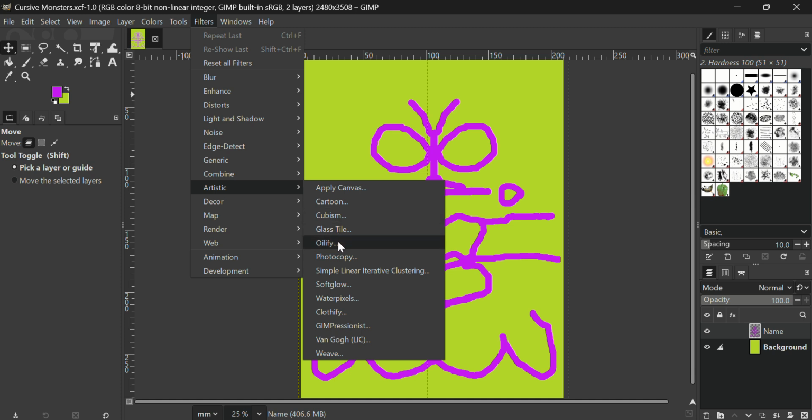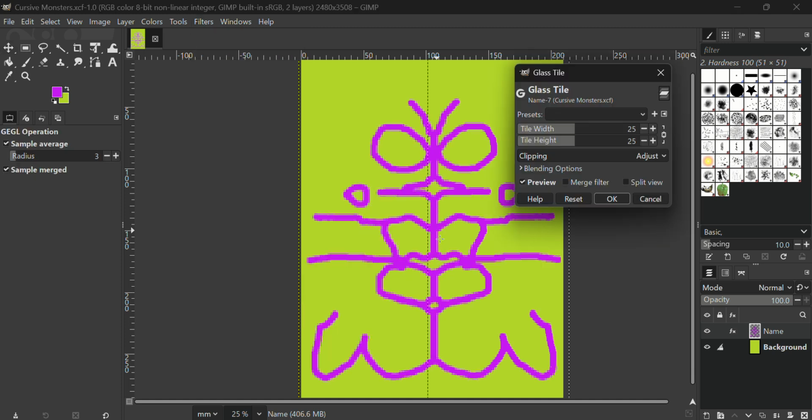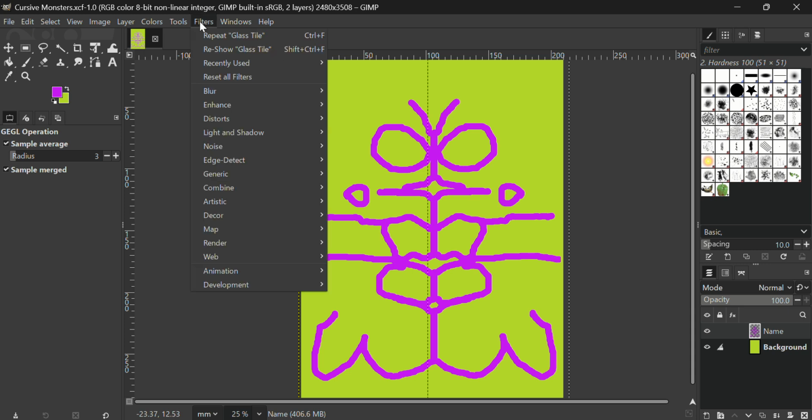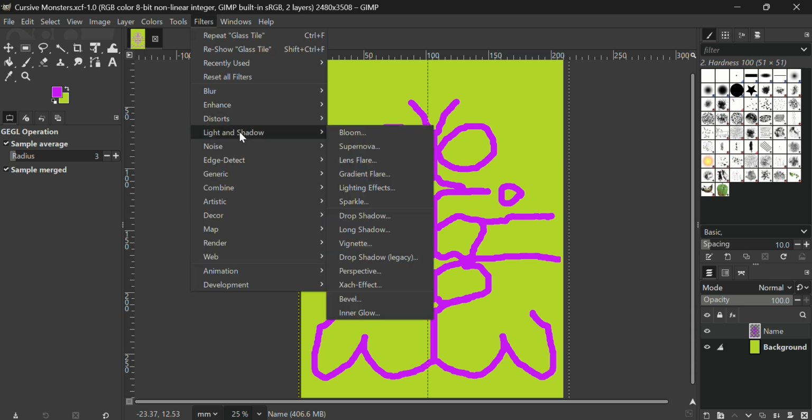Like, where was one that looked cool? I think glass tile looked kind of interesting. See, it made it all kind of like you're looking at it through glass, and then you can change like some of the settings to make it bigger or smaller. I kind of just, yeah, nah, I'm gonna cancel that. That's one thing you could try. There's other things you can try.